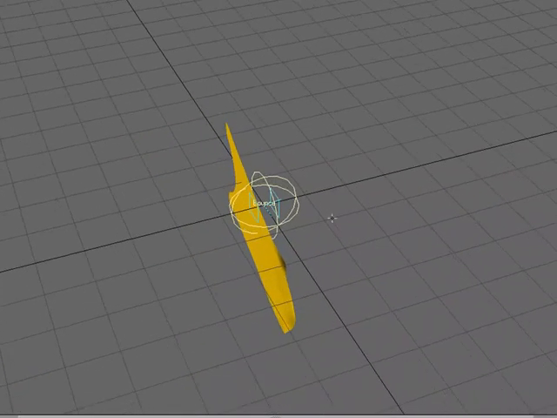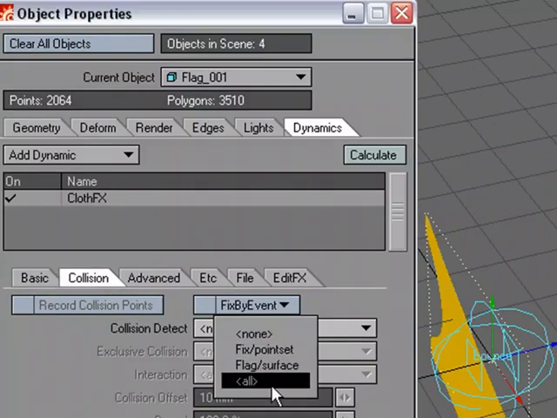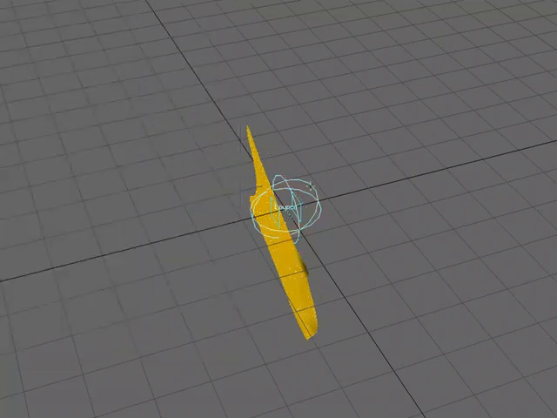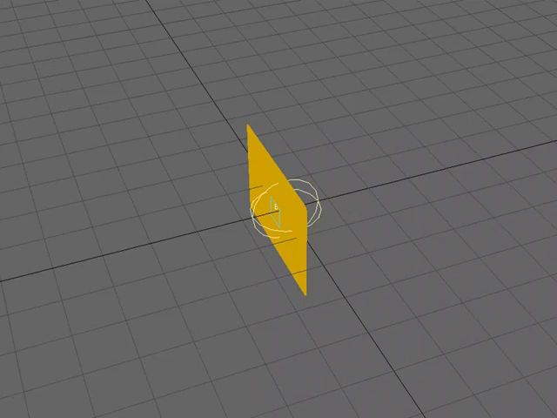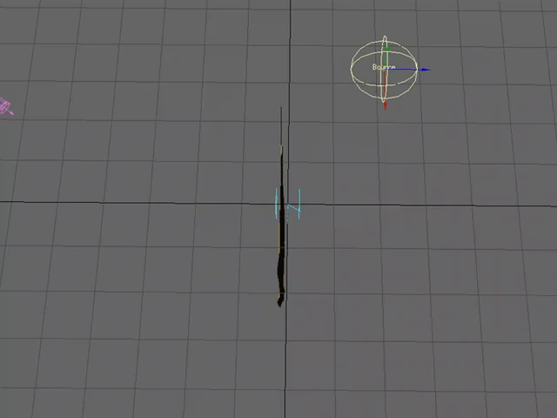Rotate my viewport a little bit. Come over to the flag, P for properties, cloth effects, collision. I'm going to turn that on. Okay, and then I'm going to come back over to my collision object, and on frame 0, I'm going to move it, say, over to here. Let the flag blow for a little bit.